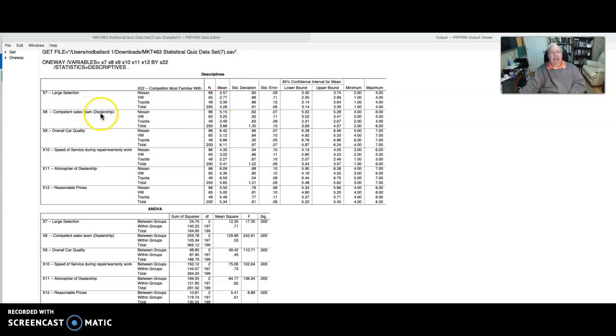Now the same way with how important is a competent sales team, the dealership. We come over here and we can see that Nissan looks like they're at the top of the list again. And Toyota is down here, goodness, at 3. So we've got a lot of work to do. If we think that we're doing really good, but our consumers are telling us differently, they're saying that Nissan and Volkswagen are eating our lunch from a standpoint of confidence in the dealership.